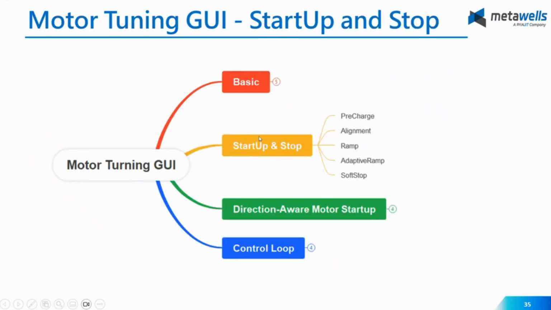Okay, we finished the basic part. Next, we will move on to the motor tuning GUI startup and stop section. This part is mainly divided into several key areas, such as pre-charge. We mentioned those state machines in the previous slides, like pre-charge, alignment, also called align, and the ramp, ramp up, and the adaptive ramp, and the soft stop.